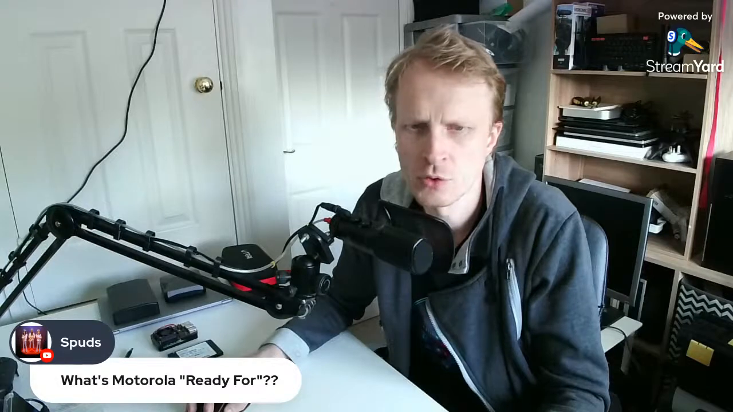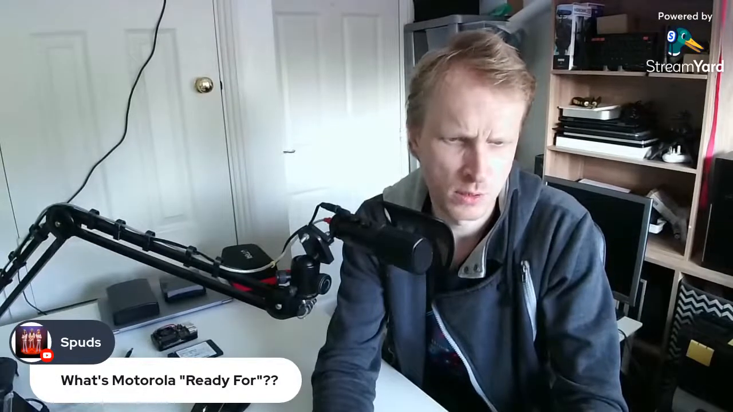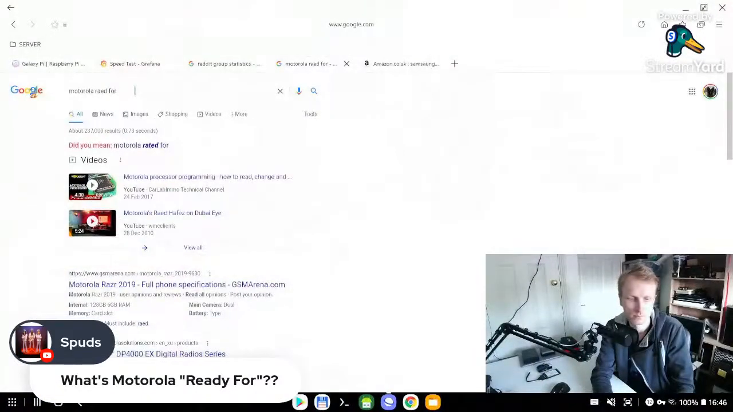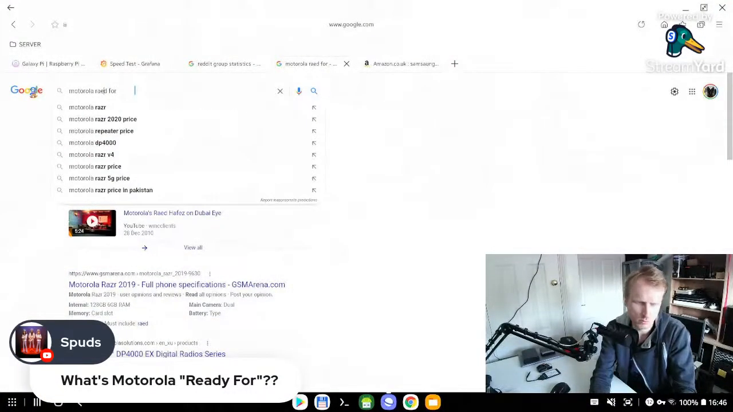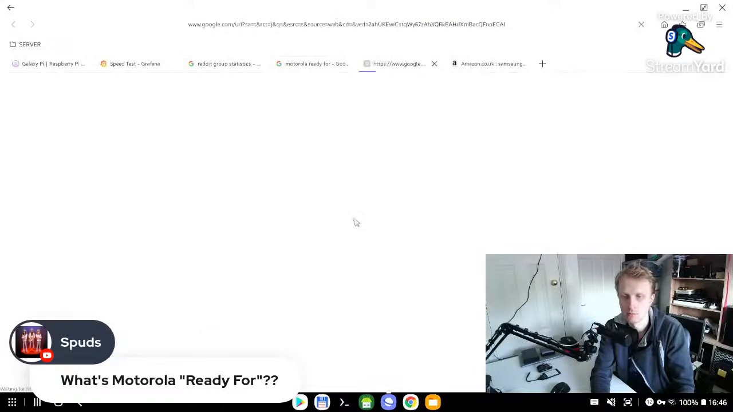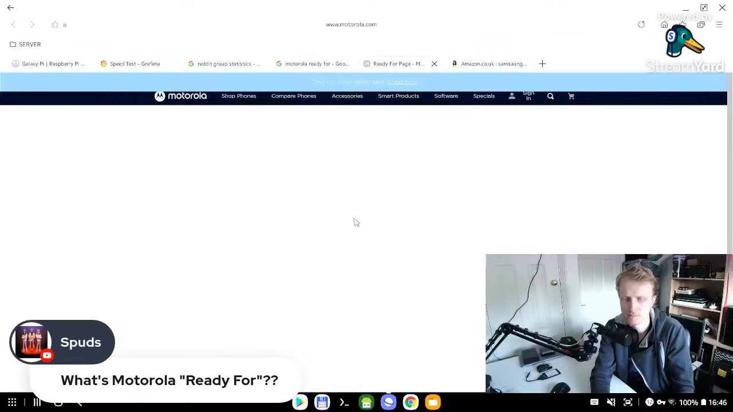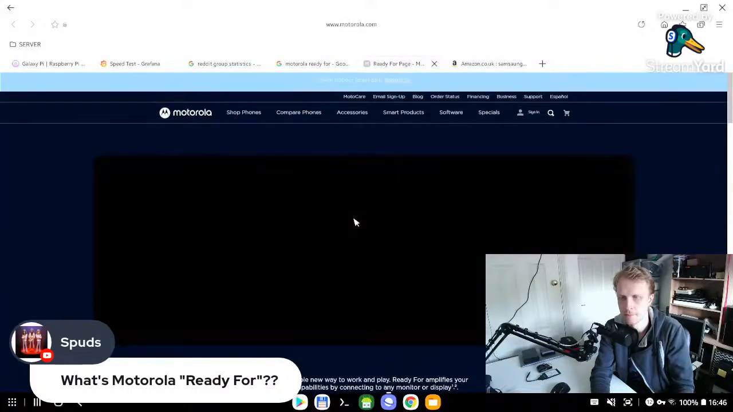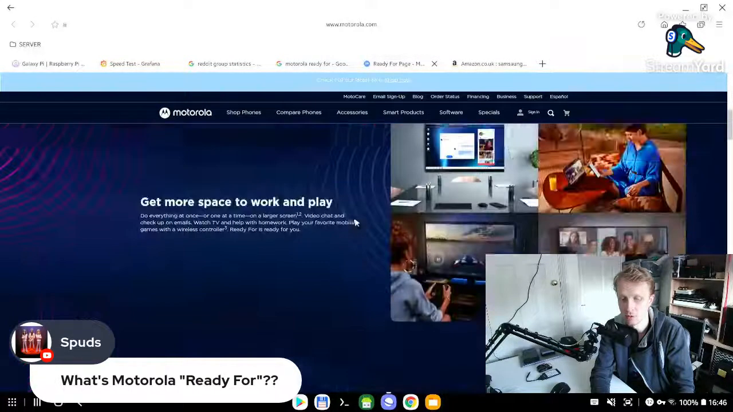What's Motorola Ready For? Motorola Ready For is Motorola's way of doing a desktop environment. It's their way to become a DeX competitor, if that makes sense. The thing with Motorola Ready For is that they're a bit behind on all this Samsung DeX thing.